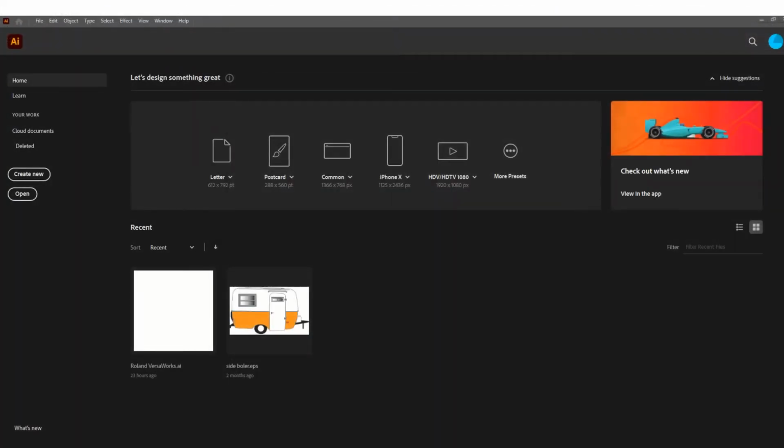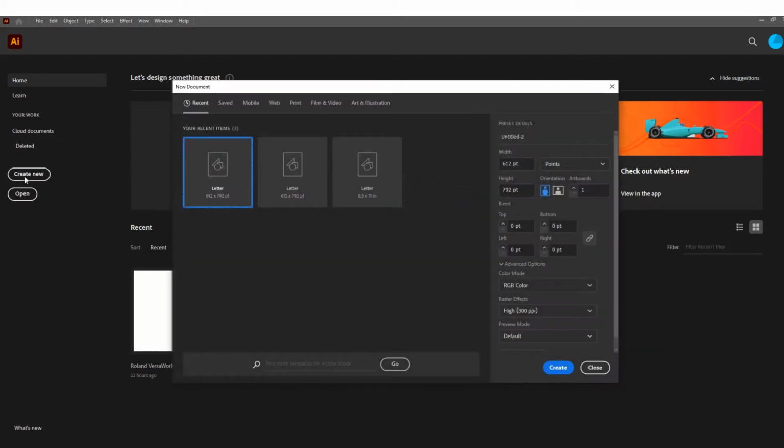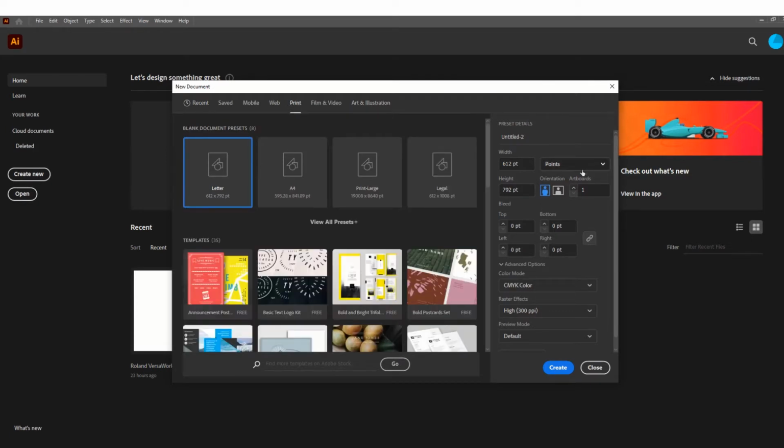Okay, let's get started importing an image and then making a cut line for a raster, and then later we'll do a cut line for a vector. So let's start by creating our new document. So we're going to go to Create New in Illustrator, and we're going to choose Print, and we're going to make this into inches. There we go.